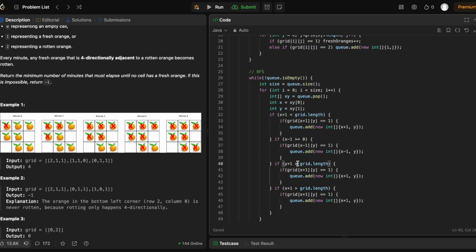Now y, we want to make sure that that is less than grid 0 dot length. We'll do y plus 1, and this kind of pattern comes up a lot. I think there's a more intelligent way to do it, where you can create a direction array or list of different directions. But for me, this works just fine. Greater than or equal to 0, y minus 1.